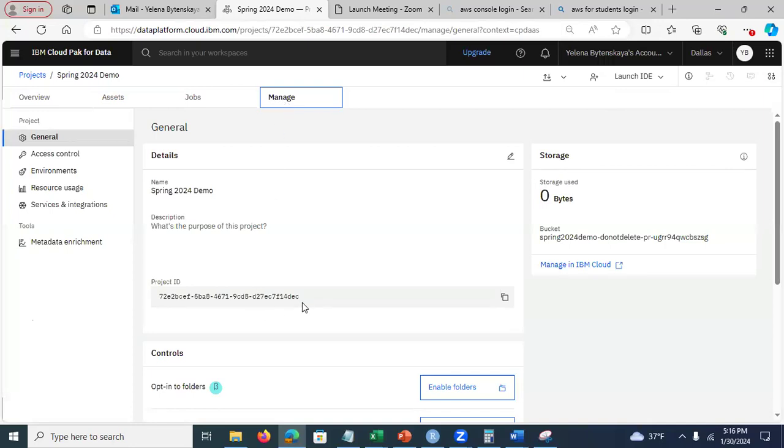Manage. Well, see this, that's a project ID, right? This is a bucket. This is an important number, the object storage bucket number. You'll need to know this at some point in your notebook. I'll show you where else you see it. But a bucket is a location in the object storage where all assets associated with this project will be stored.